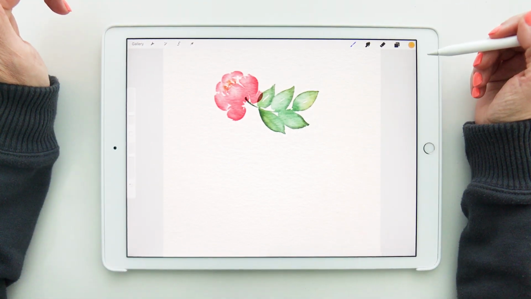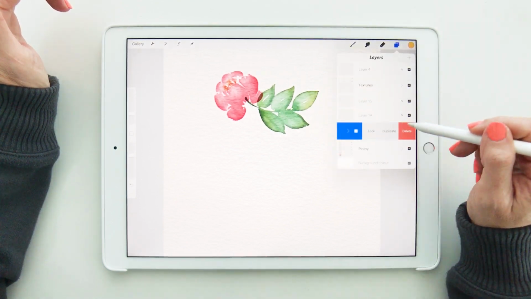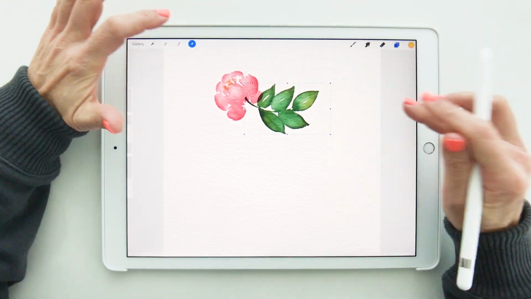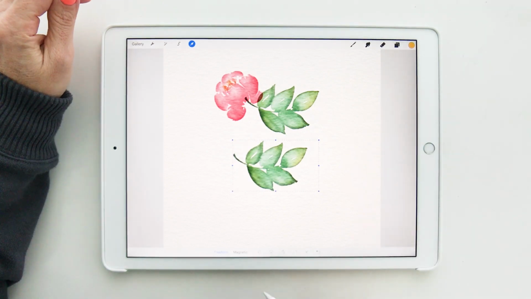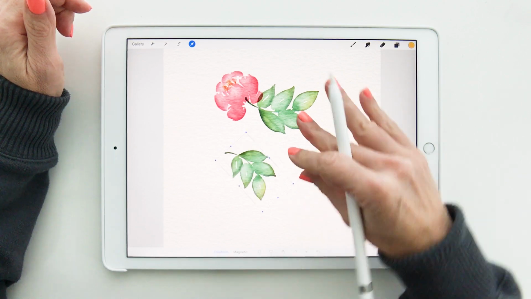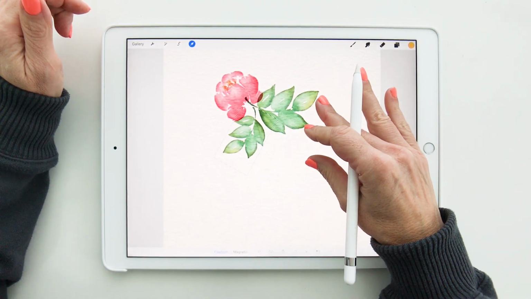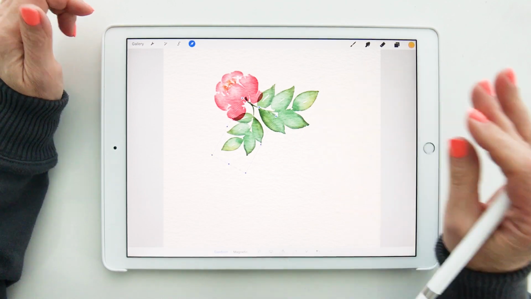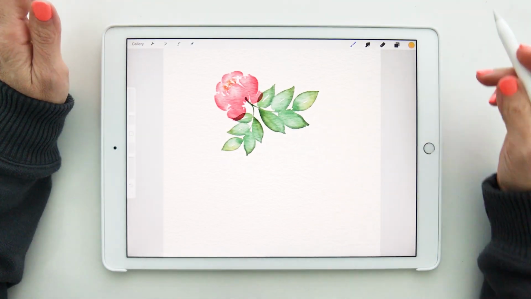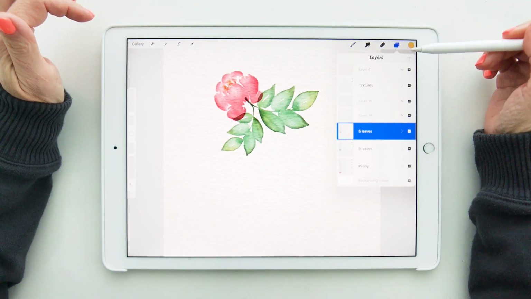So now what you can do is duplicate this, and then move it. You can, for example, flip it like that, and then make it a little bit smaller maybe, so it doesn't look quite the same. And then we'll put it here, and then maybe we'll create another flower. So now let's see how we're going to do this.